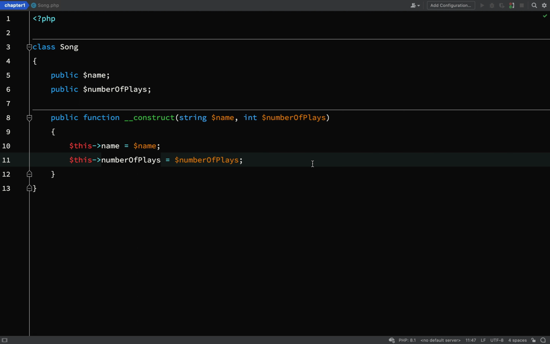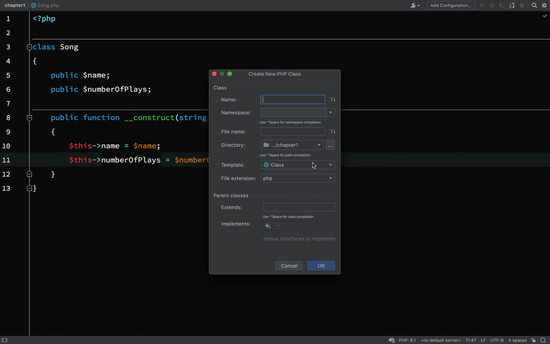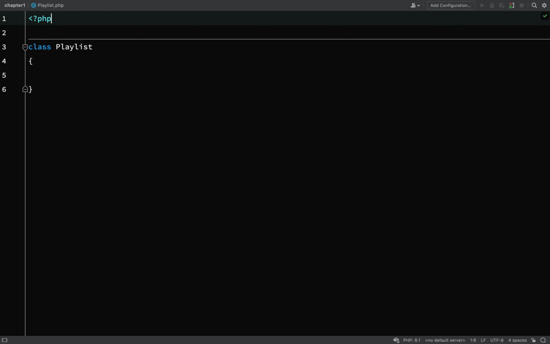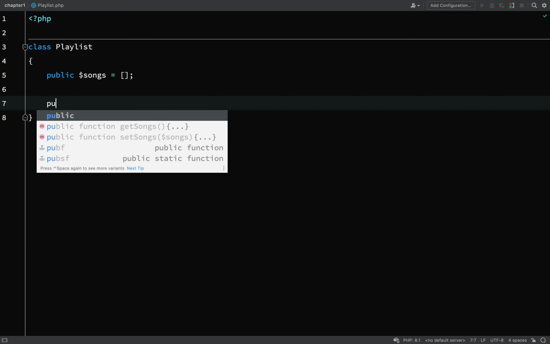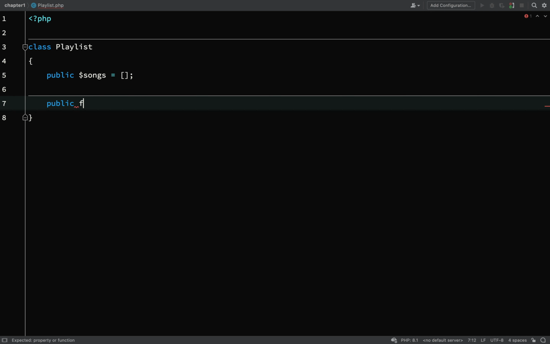Over in the code, in the chapter 1 folder, we'll create a new class and we'll call this Playlist. Okay, and so this playlist can hold more than one song, so I'm thinking straight away we'll have a songs array, and we'll default it to an empty array. And then we want to be able to add songs to that songs array, and so we'll create a method and we'll just call it addSong, and then that will take a single parameter which will be a Song.